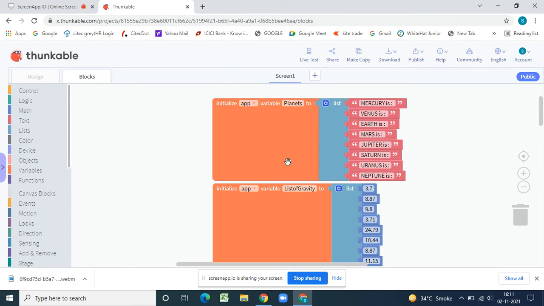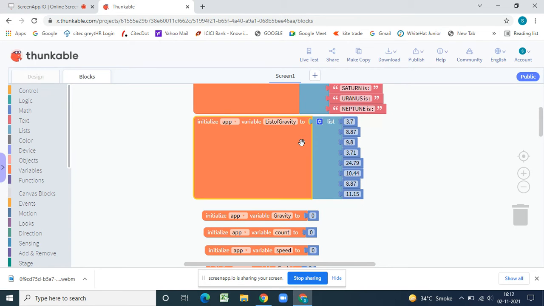So I've made an initialize app variable. It will be giving the list of Mercury, Venus, Earth, Mars, Jupiter, Saturn, Uranus, Neptune. And I have given the list of gravity, which is here, which I have searched in Google and set here.